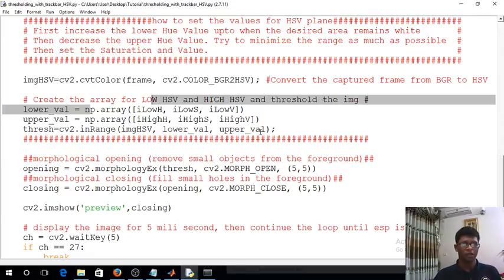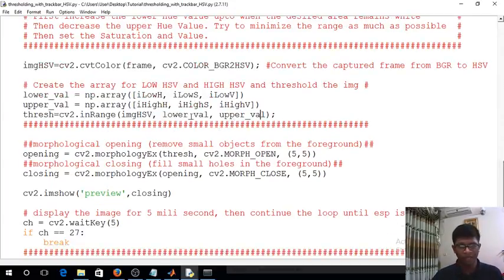Okay. All right. So what will happen here is if the value of the pixel is in between this lower value and upper value, then the value of that pixel will be set to 1. And what does 1 mean? 1 means white. And if the value of that pixel is not in between this lower value and upper value, the value of that pixel will be set to 0. What's 0? 0 is black. So in thresh, we are going to get a binary image again.